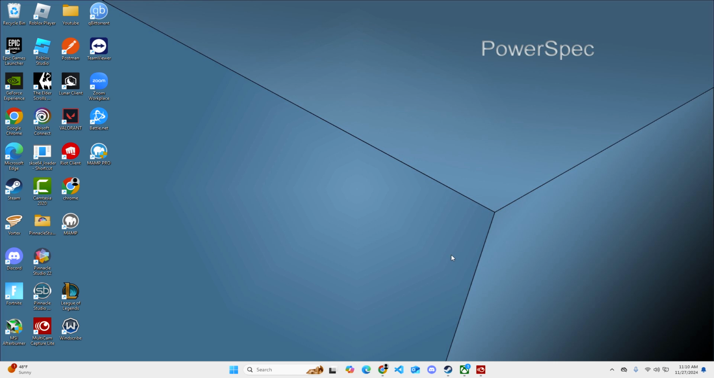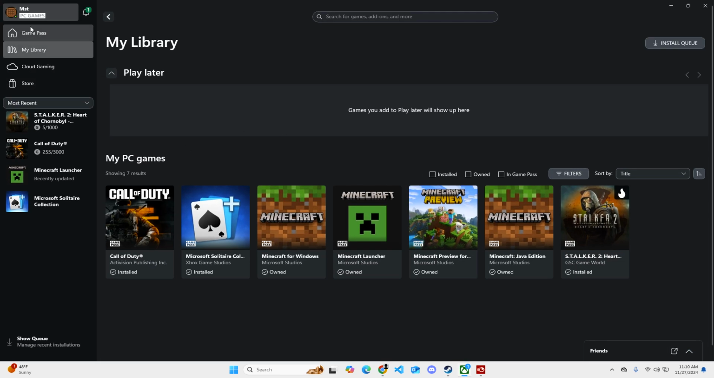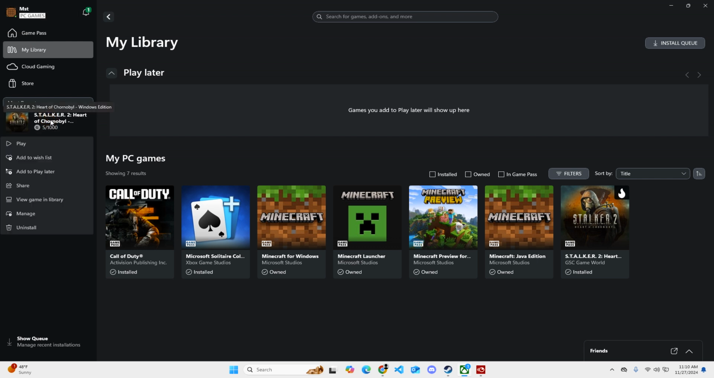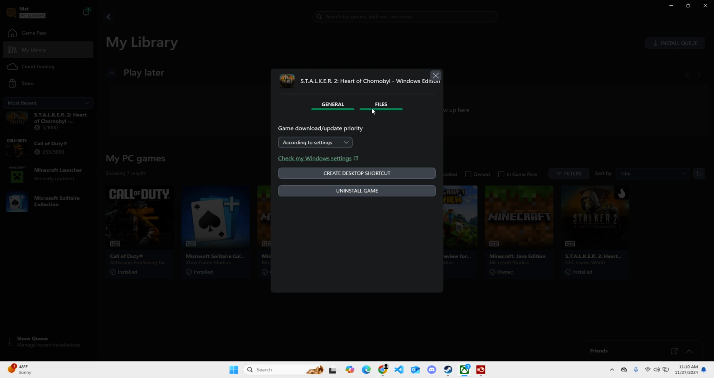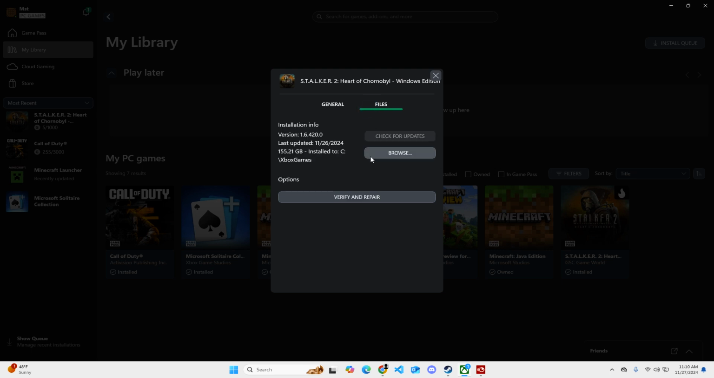So the first thing that you guys can do is go ahead and open up the Xbox app, go over to My Library. From My Library, what you can do is go over to Stalker 2, right click on it, hit Manage, and then go over to Files. From Files, you can go over to Verify and Repair. And then once this is done verifying and repairing, you can go ahead and start the game back up, and you can check to see if that fixes the issue.